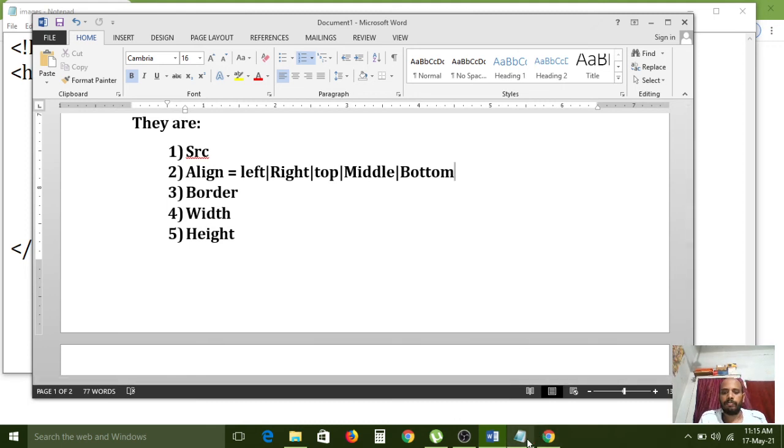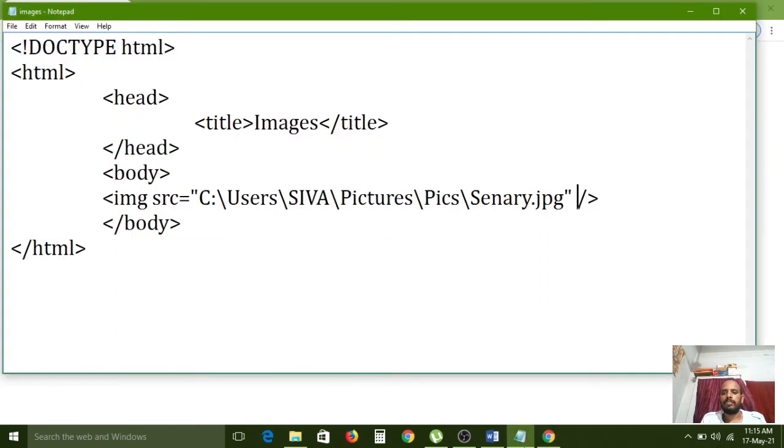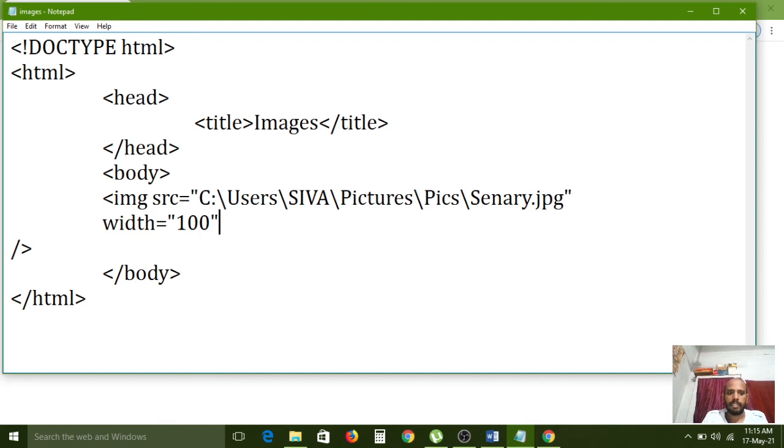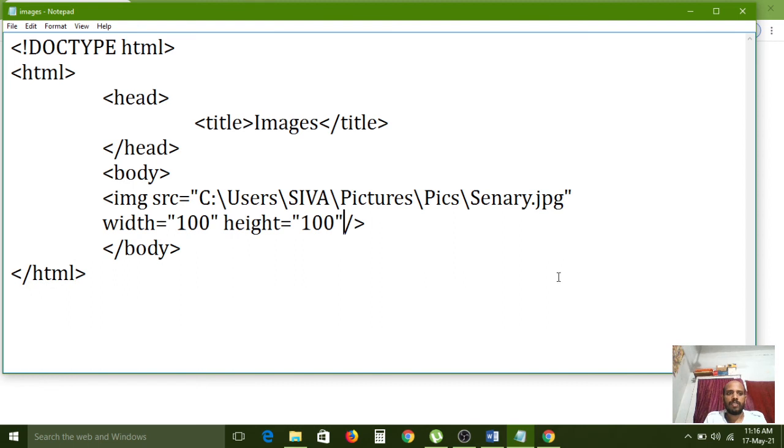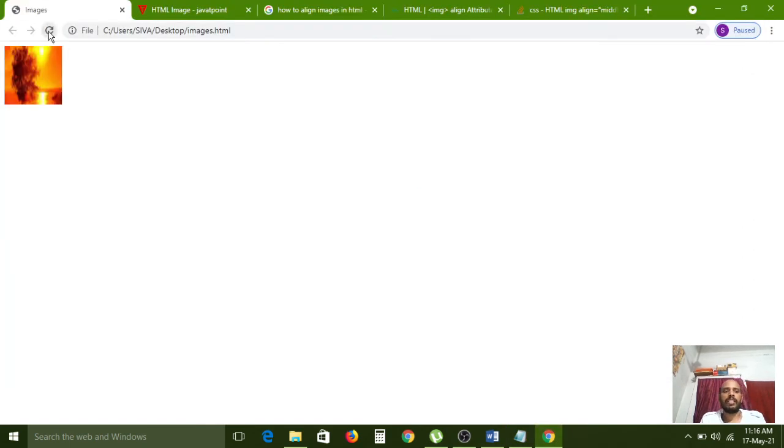Height and width. This is by default displaying default height and default width. Width equal to 100. Okay. Height equal to, in between double quotes, 100. So now go to file menu, choose save option. Then I am refreshing this page. So this is the image size. I have reduced it.